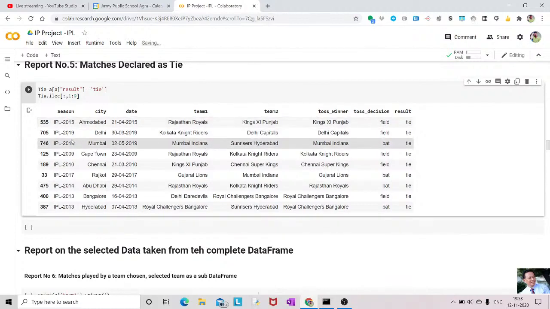And the next match was in 2019. Again, the match was played in Delhi. The teams were Kolkata Knight Riders and Delhi Capitals, and the toss was won by Delhi Capitals, and they decided to field, but the match was again a tie. So this is the list of matches which were in tie status.